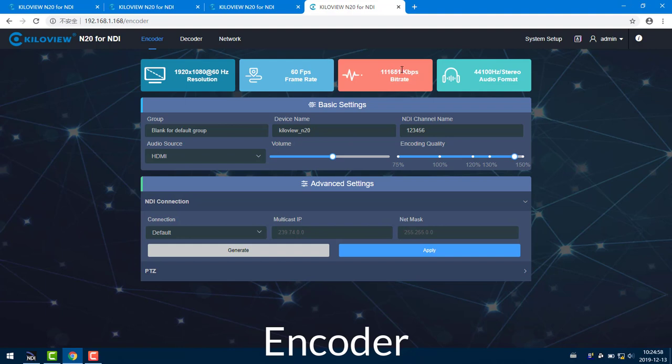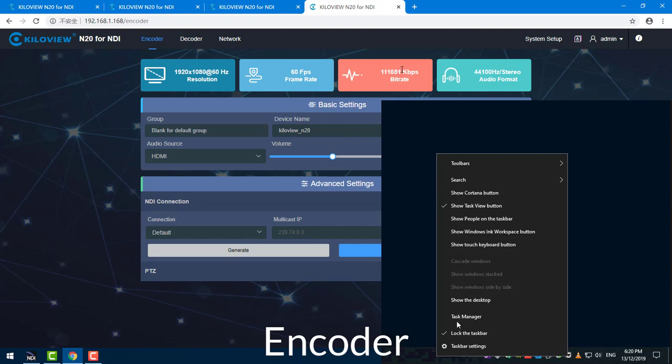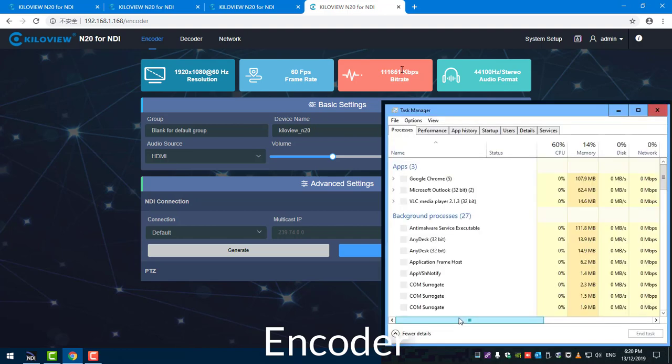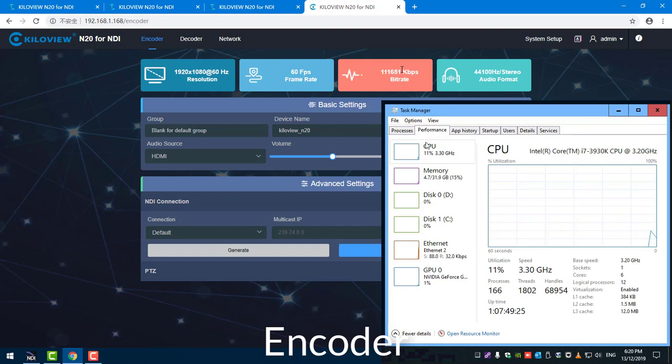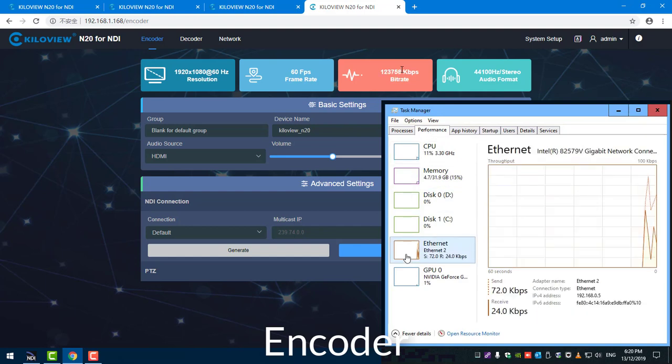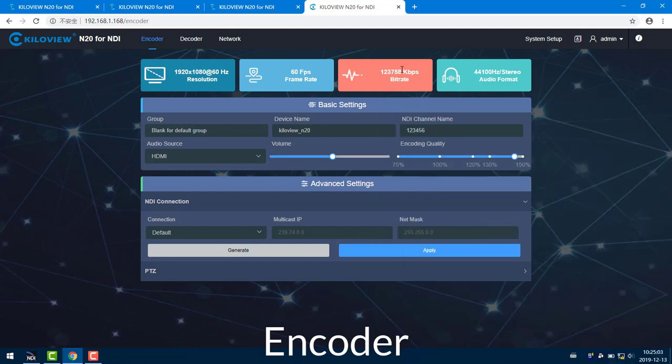The third is to check the network bandwidth usage of the streaming computer. The path is the computer's Task Manager, to Performance, to Ethernet. Generally, the bitrate received by the streaming computer needs to be consistent with the encoding bitrate of the encoder. Sometimes, although some computers use a gigabit Ethernet port, the actual NDI stream is only a few megabits. This is abnormal. In this case, you need to replace the computer for testing.